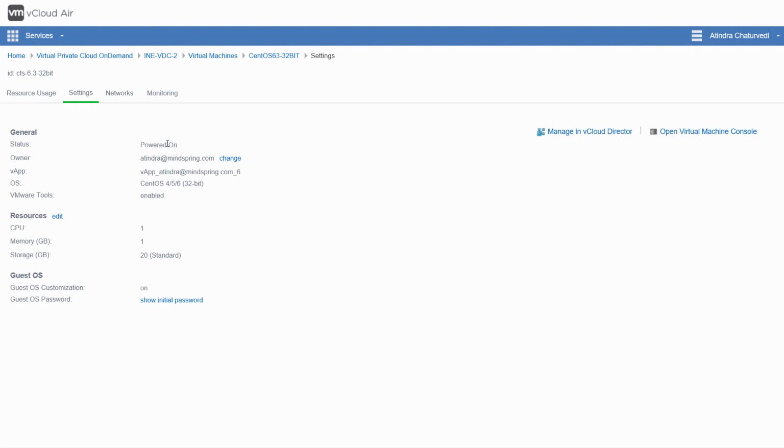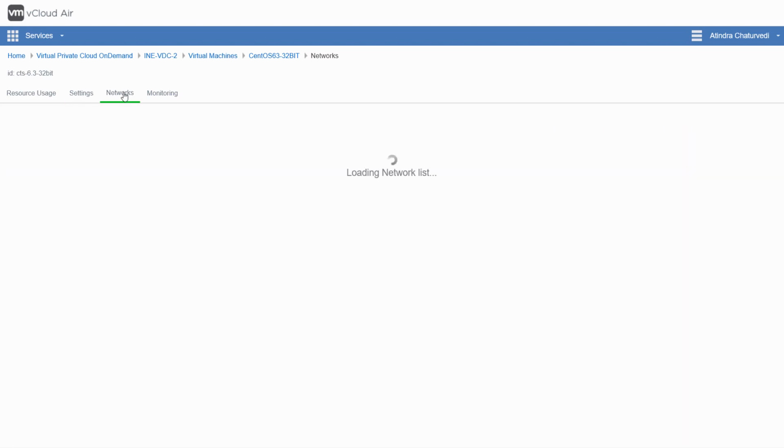So it's powered on. It has VMware Tools installed in it, one CPU, 1 gig memory, and it has so much of storage. And then guest customization is on, which means it gets new IP addresses, and then initial password. So I have the initial password, that's that initial password that's on it. And then obviously what I can do is I can set up a connection directly to this machine, which we will do later on. So let's look at the networks for this virtual machine.